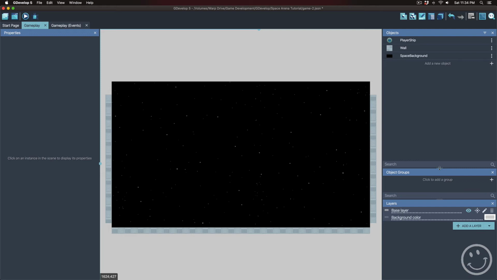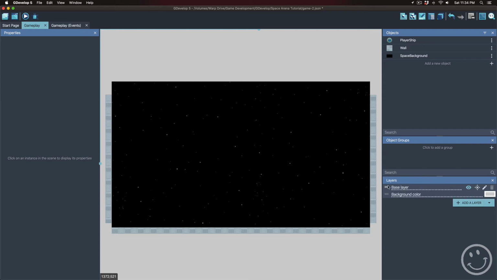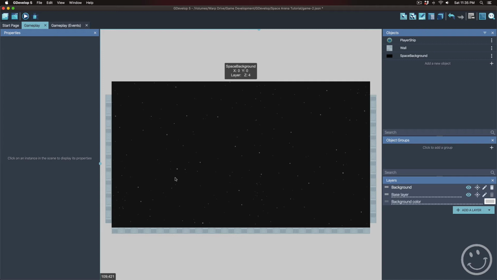So once you have your layers, right now, everything in our game has been created on this base layer. If you don't create other layers or tell GDevelop to put objects on specific layers, it's always going to add stuff to the base layer. But what you can do is add your own layers here. I'm going to add a layer. And I'm going to rename it background. You also always get a background color layer that you can't delete. In GDevelop, you can change the color of it, and that is the background color of your scene. If you don't have something covering the entire background, you would get this color.